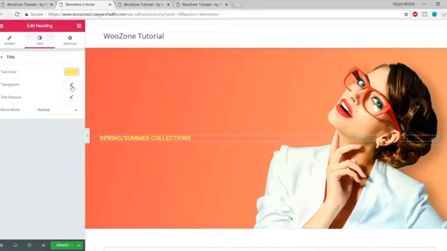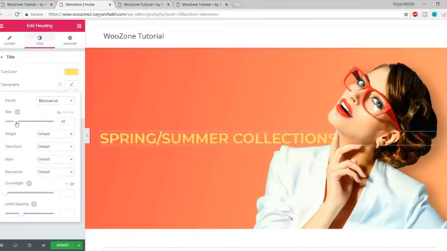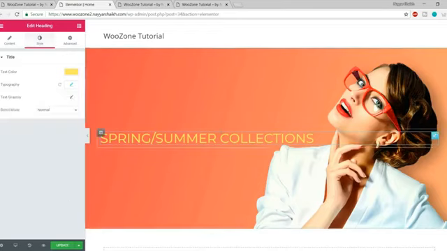So typography, edit this section. First let's change the font family to Montserrat. Alright, let's increase this size to maybe something like this. 43 is looking better, and let's make it a little bit thinner. So let me make it 400 width, looking perfect. Okay, so with this we have our first text. Now let's click on update.